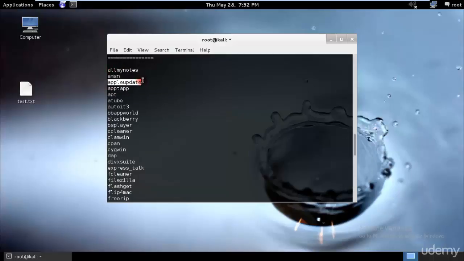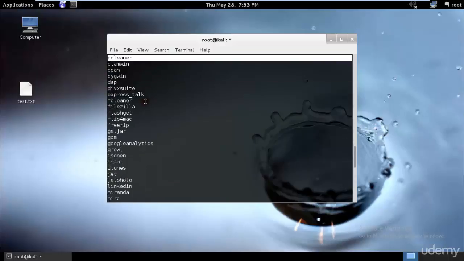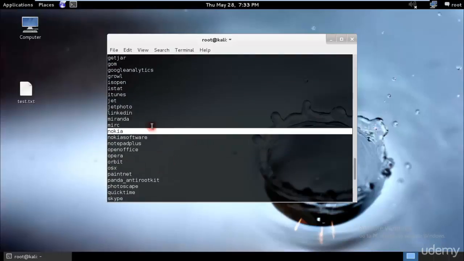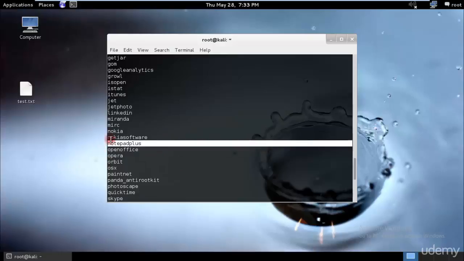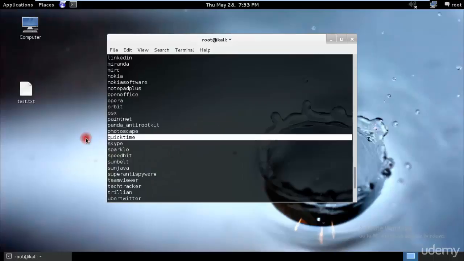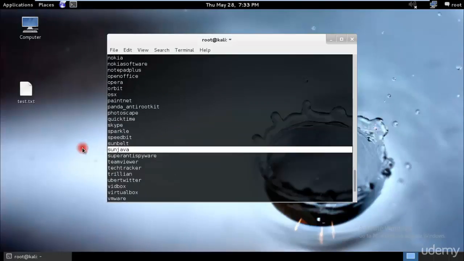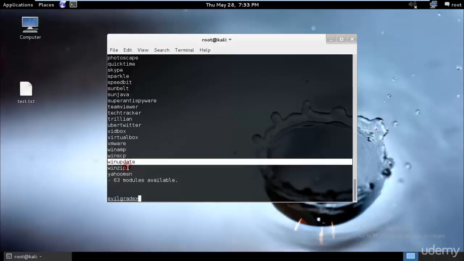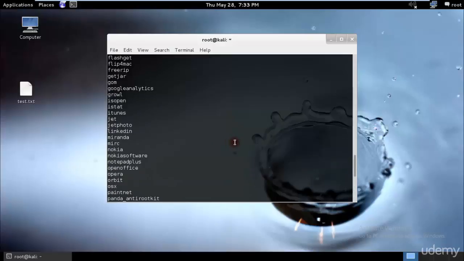These are the Apple updates, that's for a MacBook, and we have CCleaner. Most people use this app, or we have LinkedIn. We have Nokia software, and Notepad++ is one of the most famous, and I will be using that today. We have OpenOffice, and QuickTime that normal people use, Skype, Speedbit, SunJava, TeamViewer, VirtualBox, VMware. And the best part is Windows Update. I won't be using Windows Update; I will teach you that at a later point of time. Today I will be using the Notepad++ application, so in this tutorial we will be targeting users who use Notepad++.